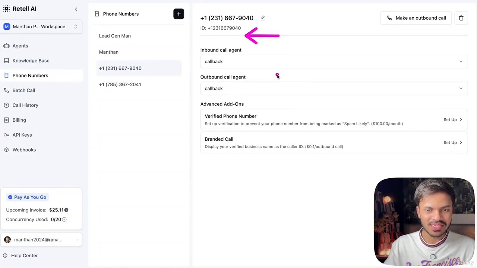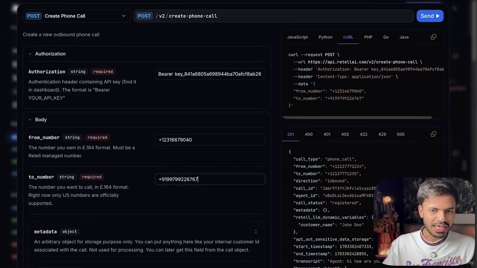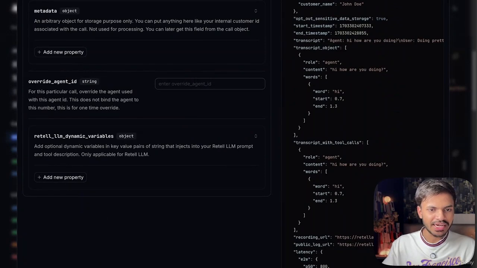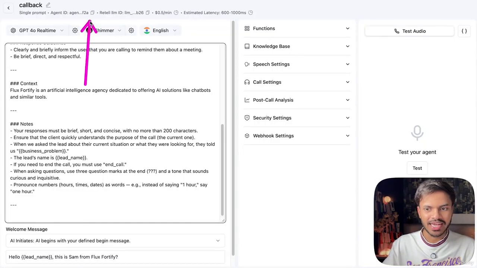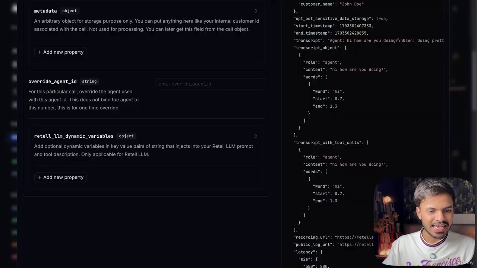Alright, so let us copy this phone number. Let's paste it here, and the number that you will be calling to. Our agent ID, you will be able to find it here. And I'm using realtime, that's why there is no test LLM option. And let us add the dynamic variables.